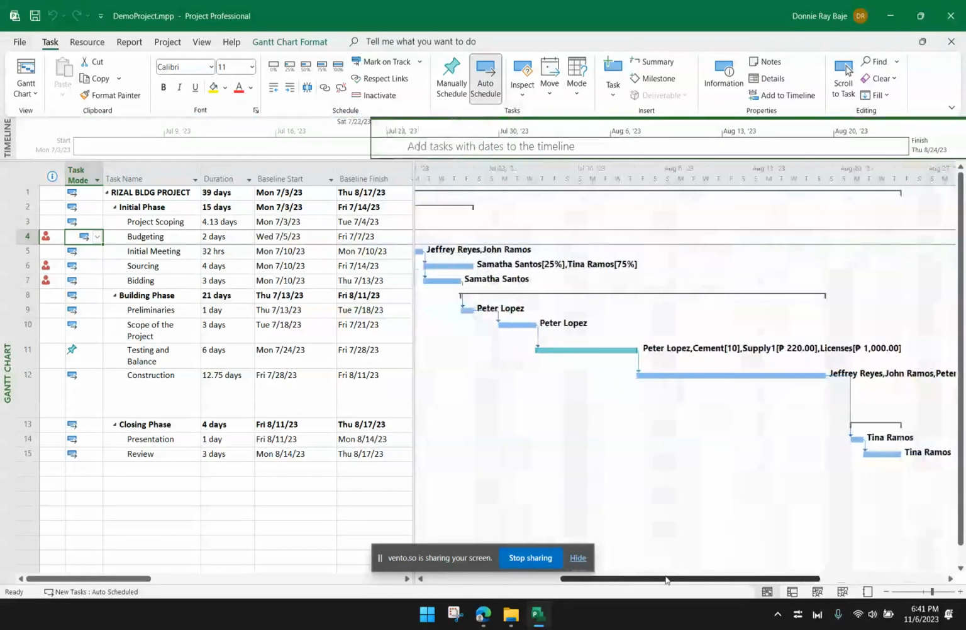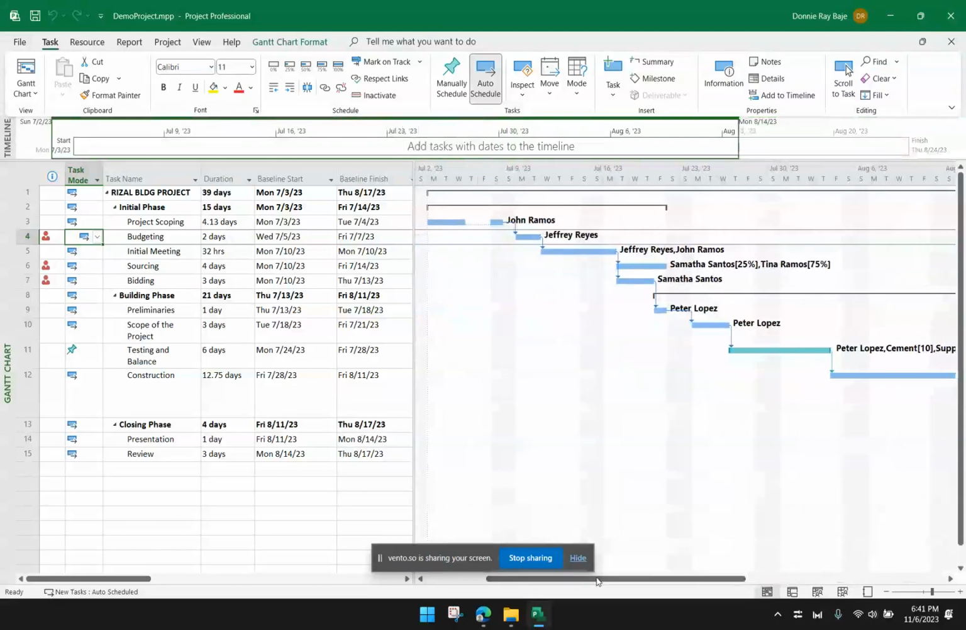For those who are not familiar, critical tasks in project management refers to tasks that, if they are delayed, then the last date of the project will also be delayed. So they are considered critical. Now, there are several ways to do this in MS Project. So I'm going to show you three methods to do this.